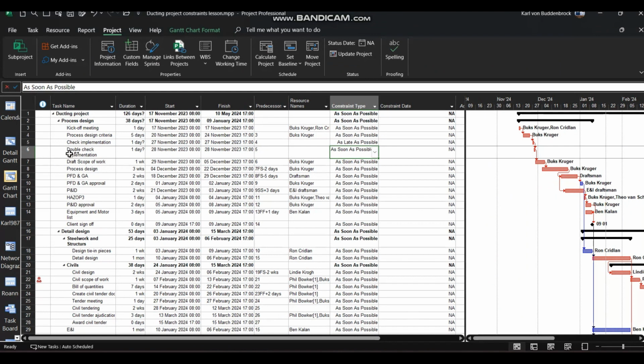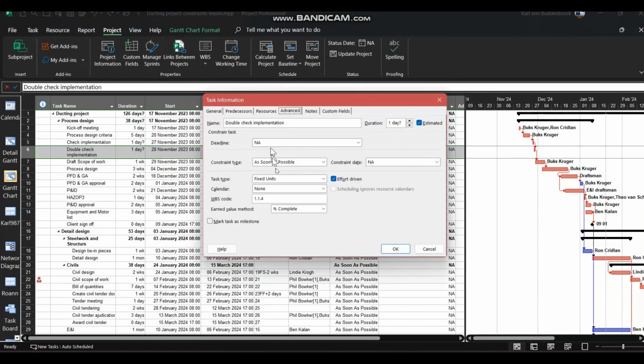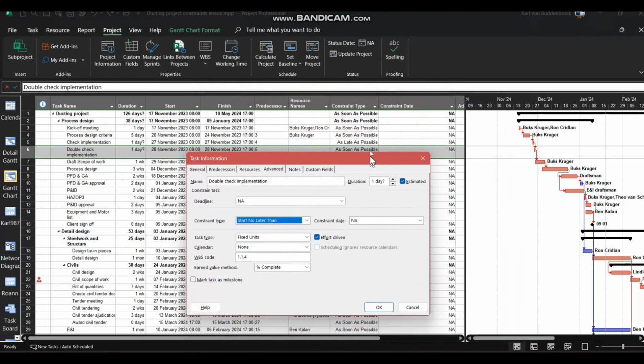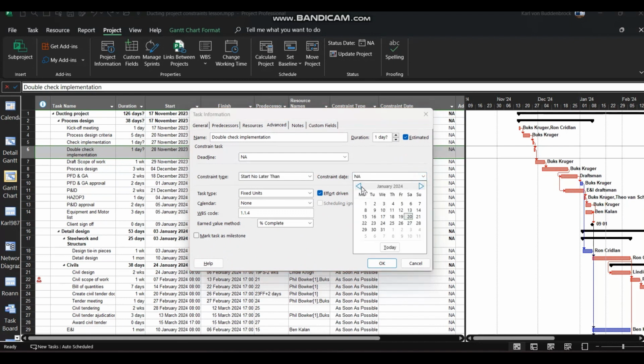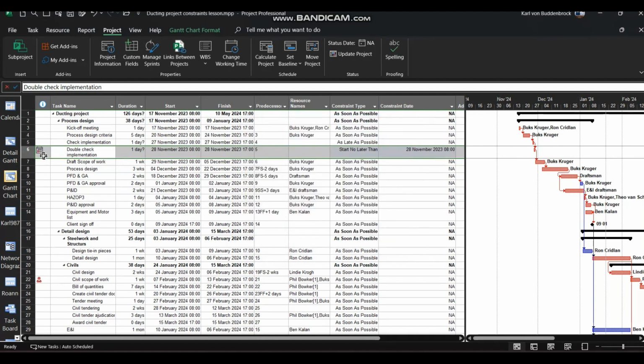If I double click on this one and we say under advanced, must start no later than, what was it, 23 November, I think. No, 28 November, that one is 28 November. So let's go back to November here. Okay, and we'll put it on 28 and okay. Now notice this is a red constraint. It'll go red, you see that, that's a red constraint.